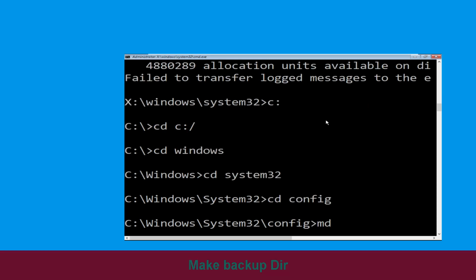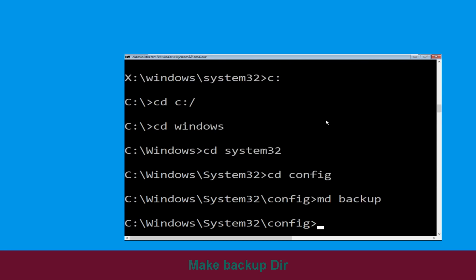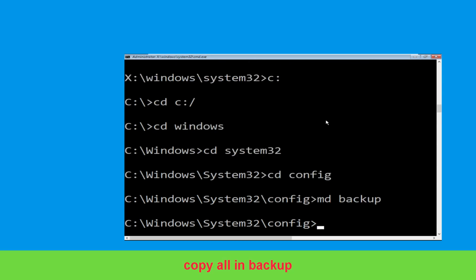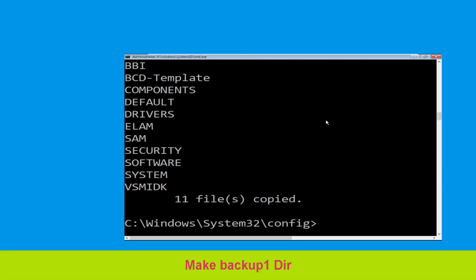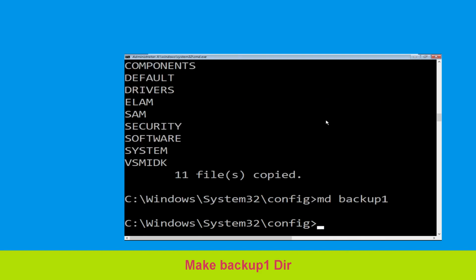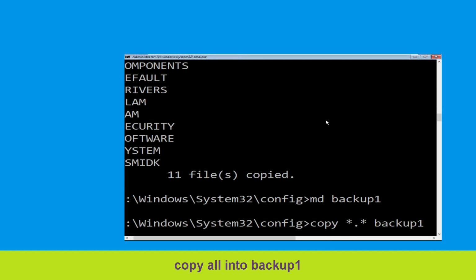Then type md space backup and hit enter. Now type copy space *** space backup and hit enter. Now type md backup1 and hit enter. Now type copy space *** space backup1 and hit enter.